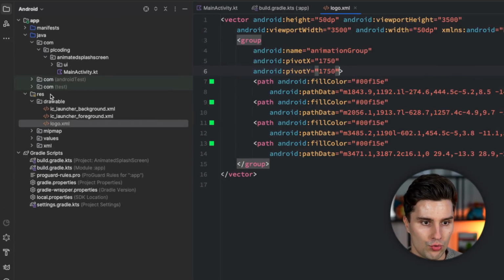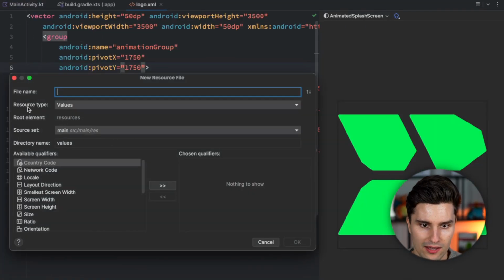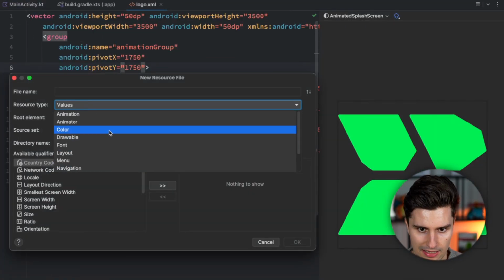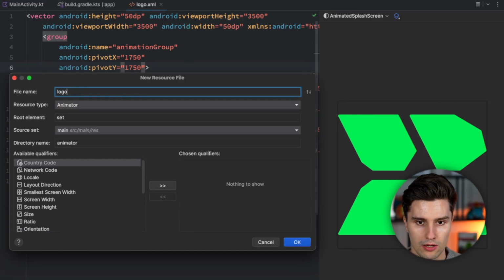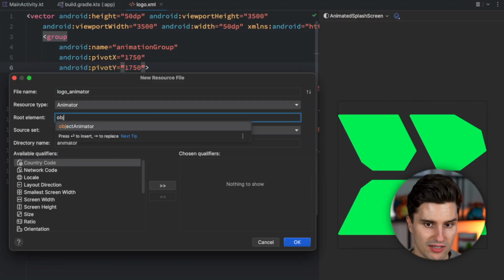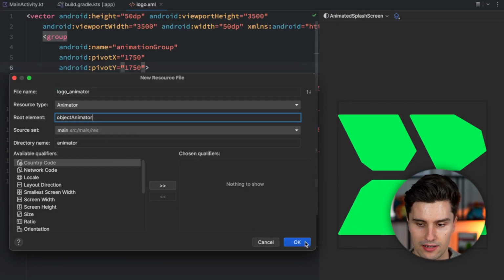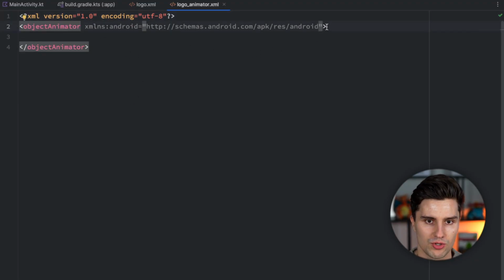And we do that in our res folder, right-clicking, new Android resource file. And for the resource type, I want to select animator. And the name should be logo_animator. Like this, the root element should not be a set, but rather an object animator. And we can then click OK to create that. You can see that is a very blank object animator.